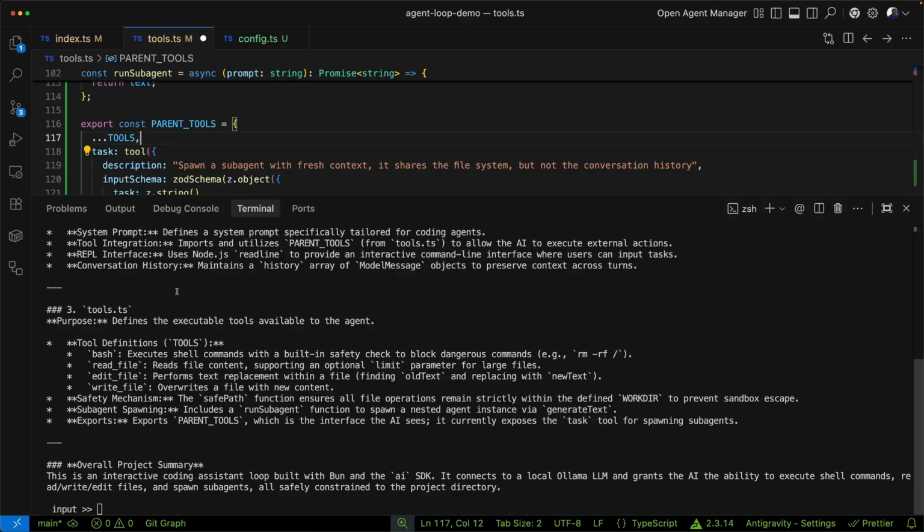But at this point, we can turn the tools back on and everything's back to normal. It can use any of the tools it feels are important. And we can also tell it specifically, delegate this or use a task for this specific task. So now our agent can fire up other agents.